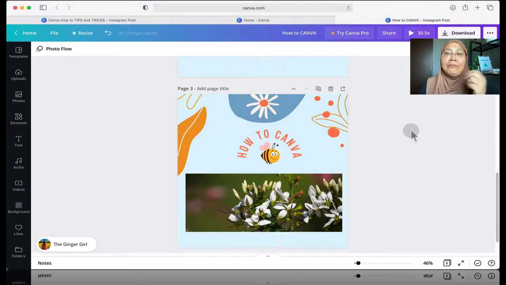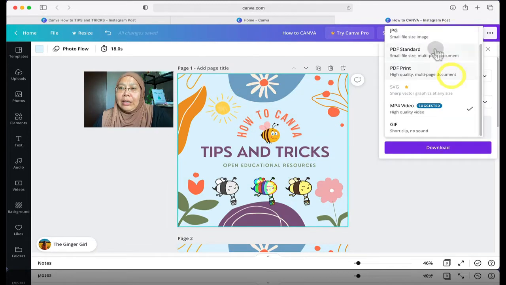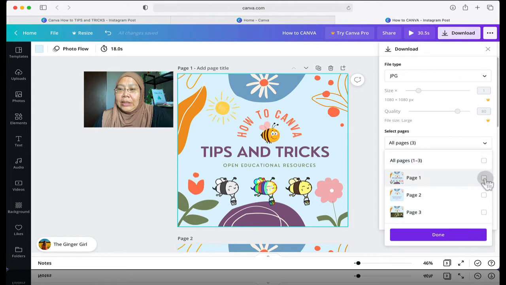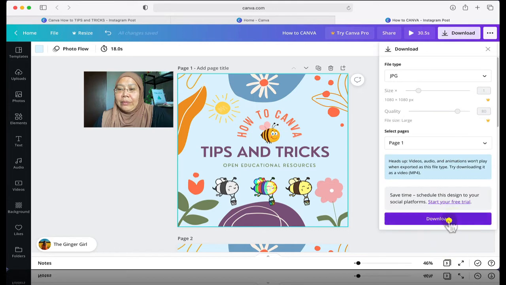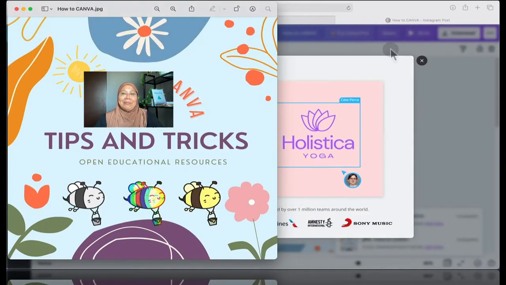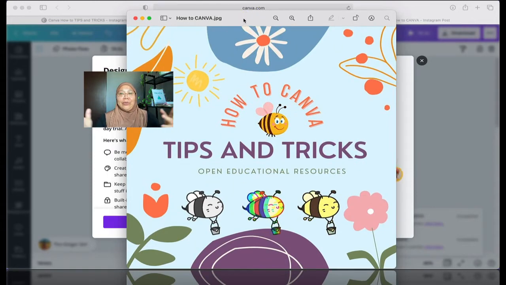If you want to download this resource, click download, click on JPEG. Okay, select, and before you click anything else, click done, click on your selection. So I'm going to just download maybe page 1. Page 1, download. Okay, so that's downloaded. All right, you can use it for your course. You can use it for your presentation, put it in PowerPoint, for example.